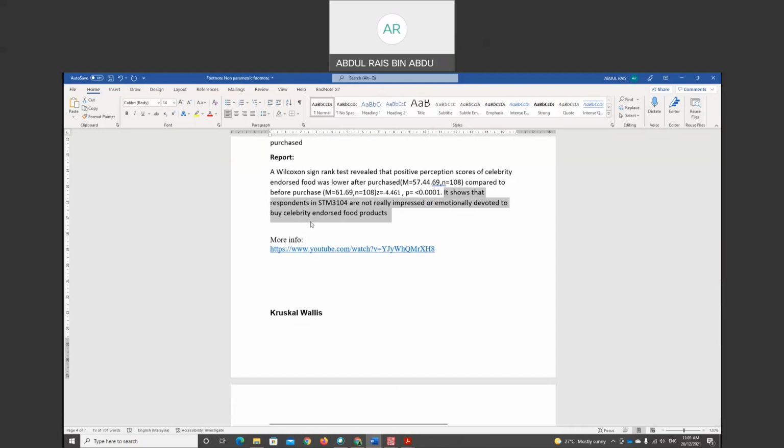So macam saya kata itulah. Asalnya beli, packaging cantik, apabila dah guna dah makan, rasa alah biasa saja. So in that context, the positive perception tu menurun lepas beli celebrity endorsed products ya. Okay.